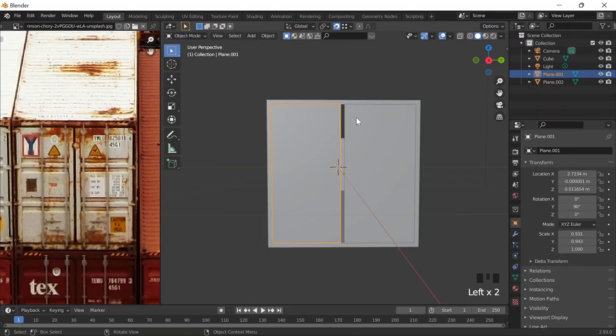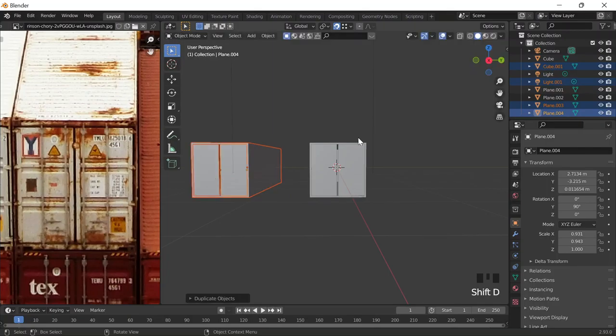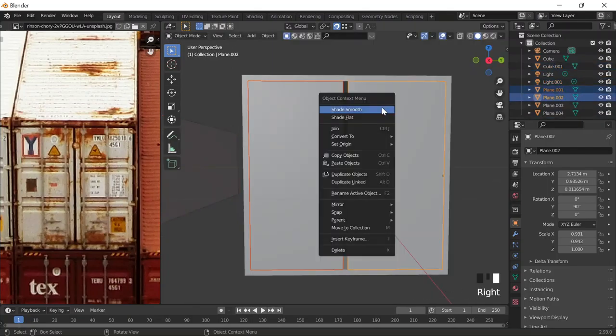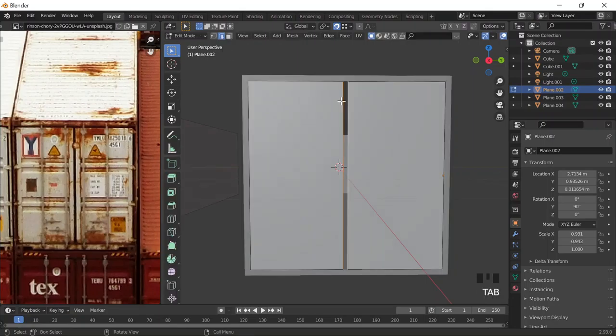Oh, you know what I should have done? Maybe I should have joined these together. Should I have done that? Oh, okay. So what I'll do is I'll select everything, do Shift D, make a copy right here just in case. And then I'll select this, and then right click, join. And then I'll go into edit mode, and then I'll do three, select the face, and then inset.